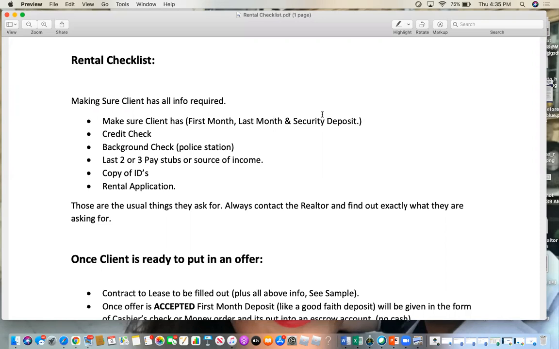We also ask for the credit check and the background check. Mainly the reason for the credit is that they want to see the FICO score.